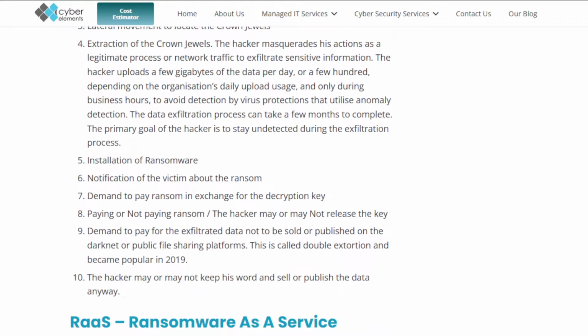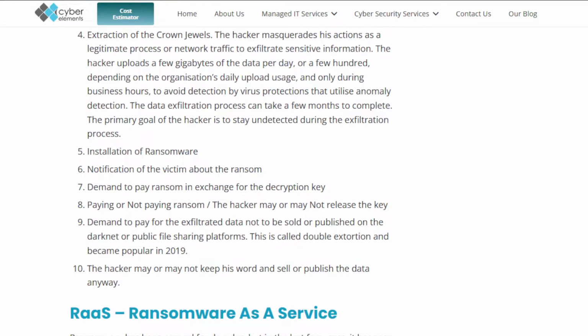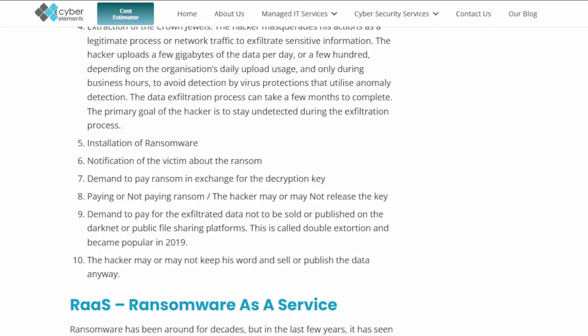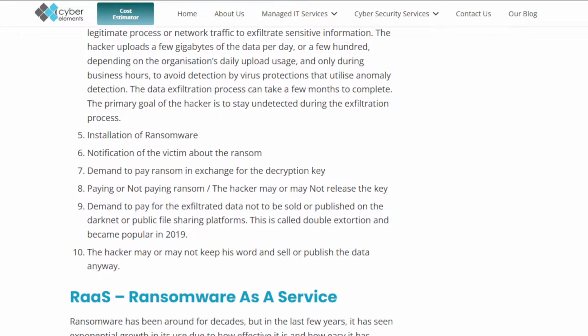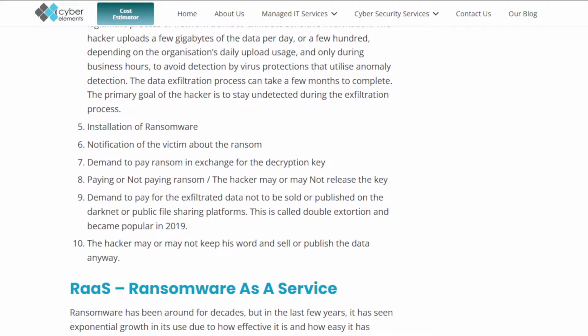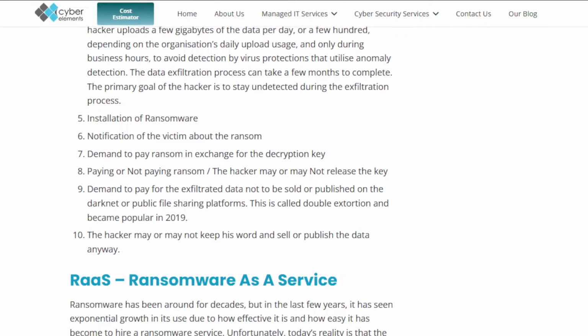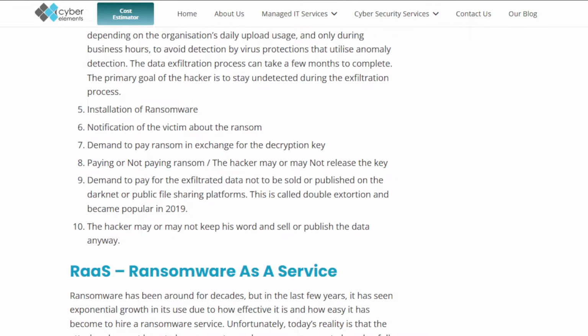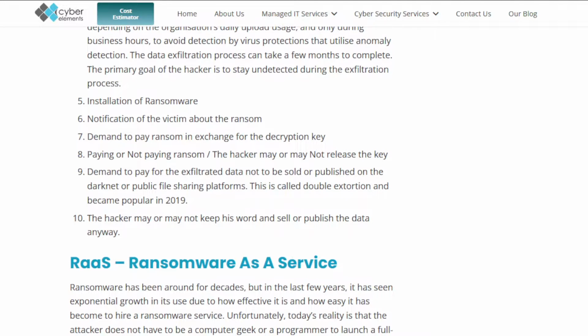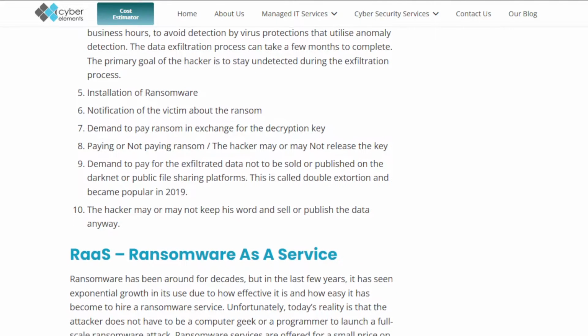Installation of ransomware, notification of the victim about the ransom, demand to pay ransom in exchange for the decryption key, paying or not paying ransom, the hacker may or may not release the key, demand to pay for the exfiltrated data not to be sold or published on the darknet or public file sharing platforms.